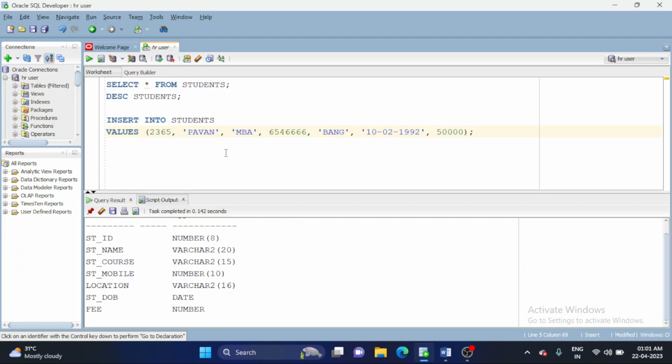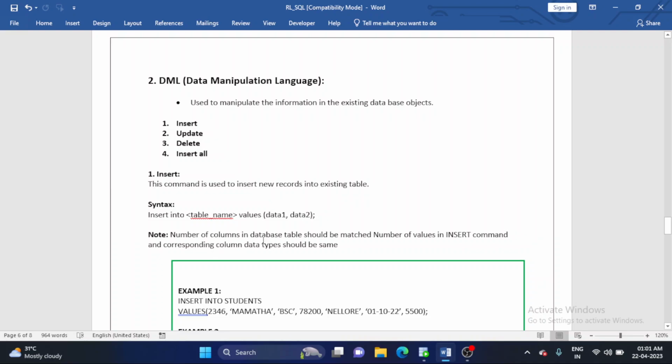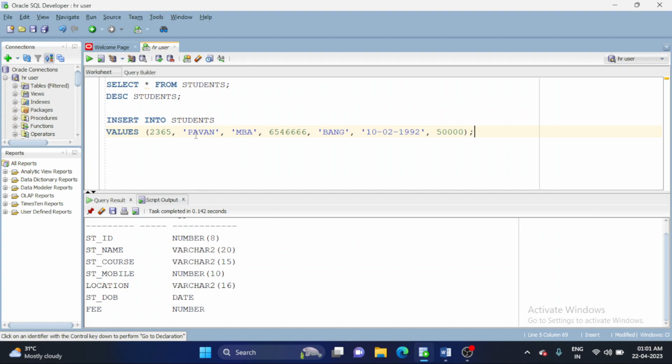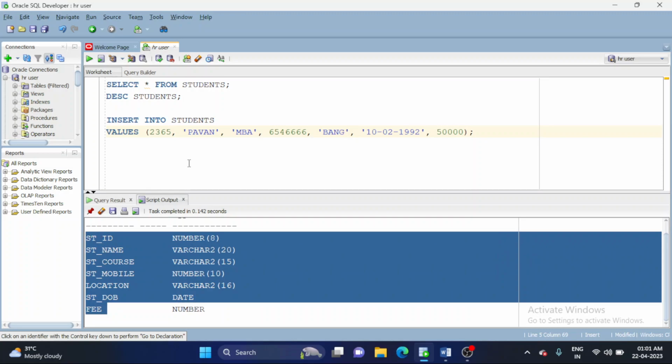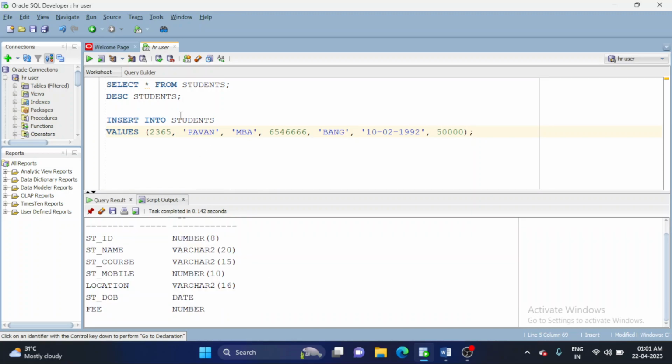Before the execute, you need to know about this. Here I am giving values with string and without string. For number one, I don't give the string, but for the text I give the string, depending upon the data type. The number of columns in the database table should be matched with the values. Otherwise, we will face the error.